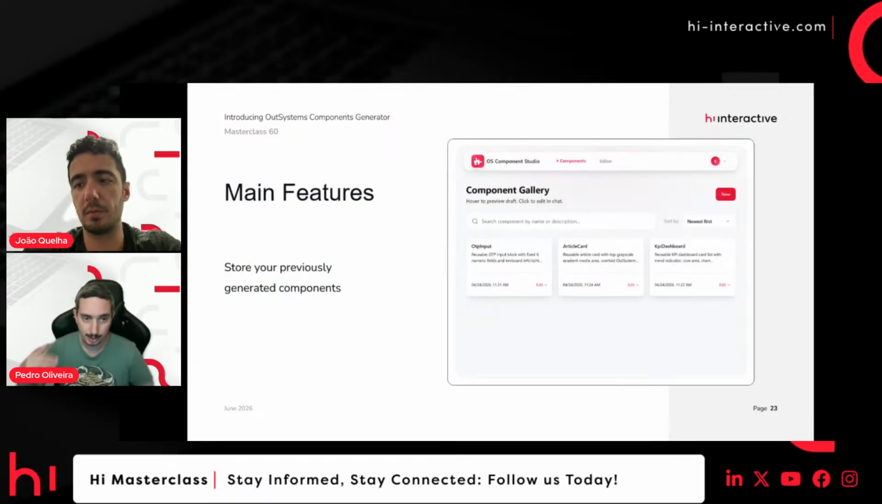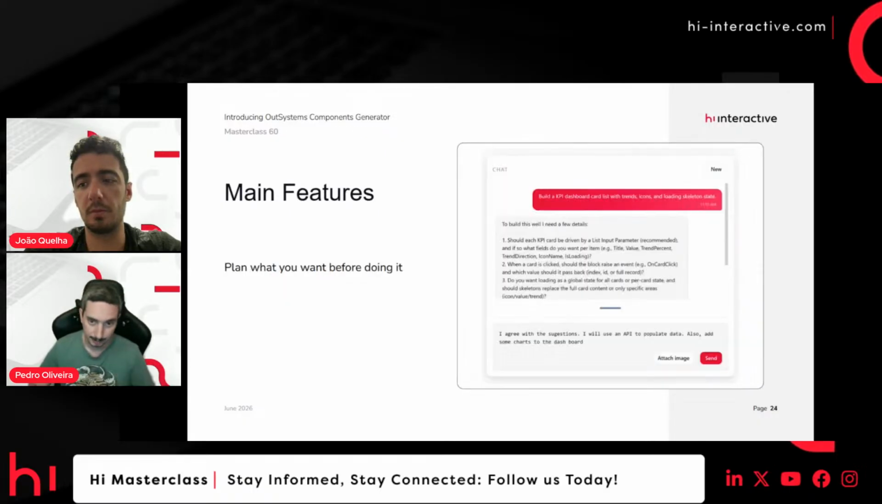And entering the main feature here, something that we understood before that it's quite important is we need to store our previous work. So when we get to the application, we have a dashboard with all the components that were previously generated. We can cycle through them, we can review them, we can reuse them, or anything else.